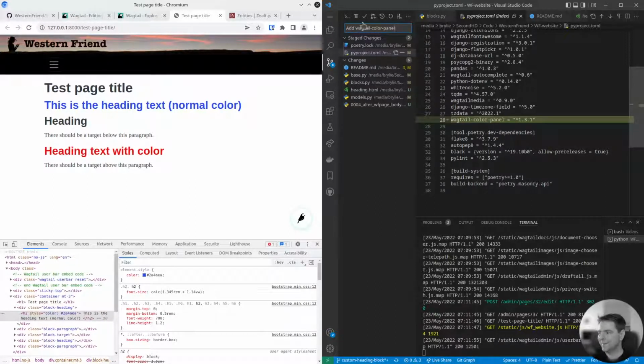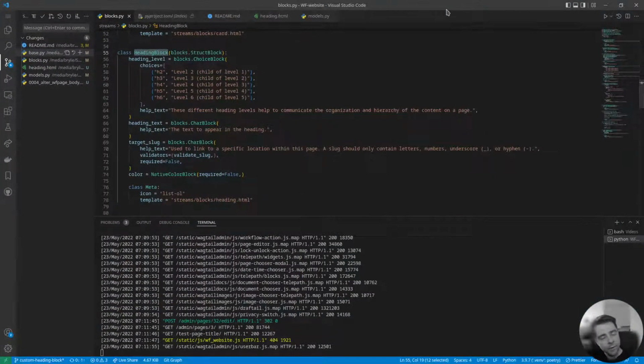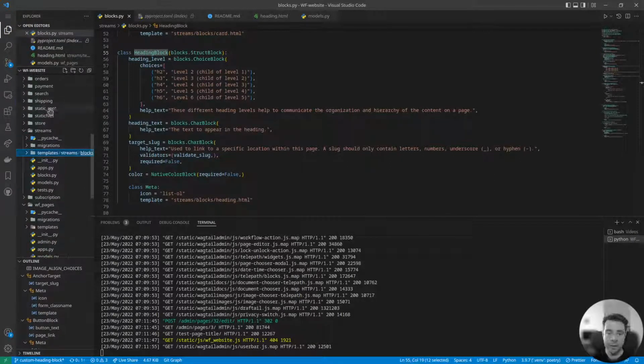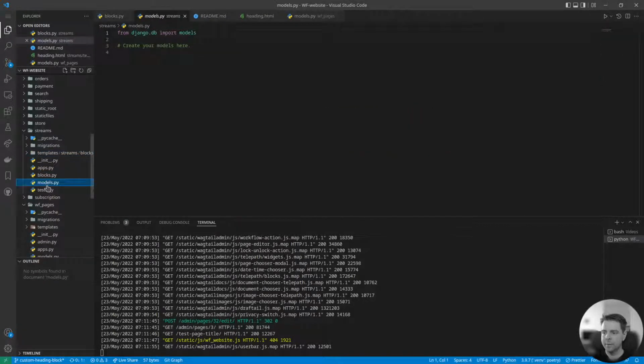I'll just commit this because I believe we're going to stick with this color panel. So essentially, all we've done is define a blocks.py. I've got a Django app called Streams. It could be better named, I think, at this point. But inside of Streams, or Stream field, these are custom blocks, essentially. The whole app is defined to contain site-wide blocks that we're using. And so I've defined those in blocks.py.